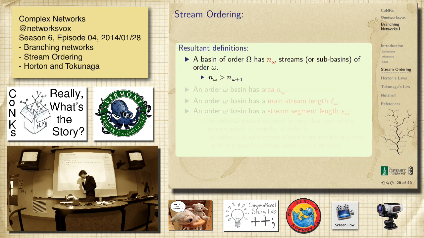Okay, so here are the things that pop out that you can then start playing with. You can simply count up the number of streams of orders, right? That increases as you go back up. As you go down, you get less and less of them. There's one of the overall stream, so N of capital omega is 1, and then as we go back up, it grows.